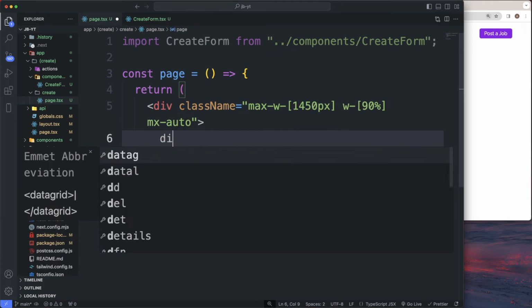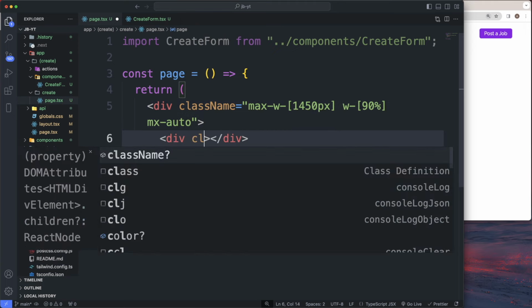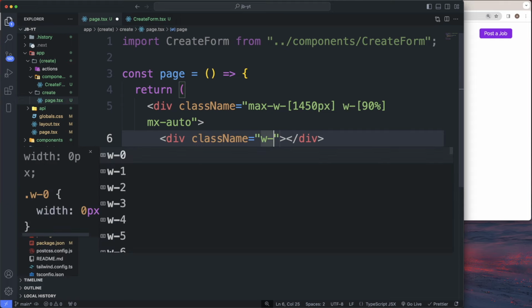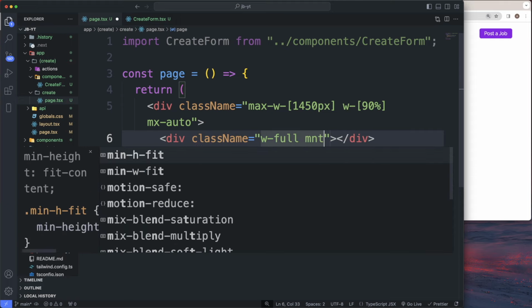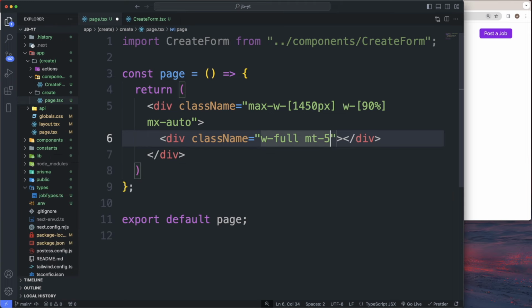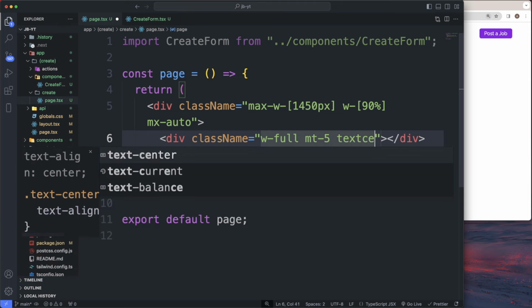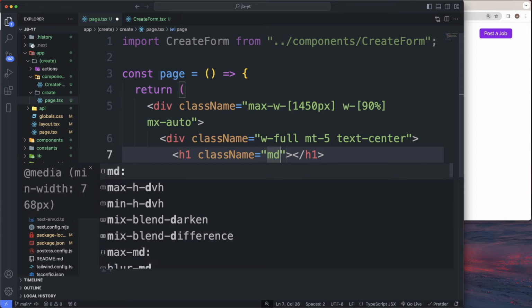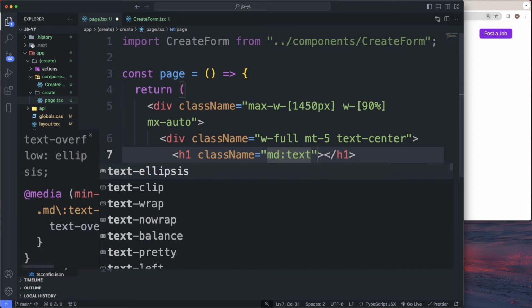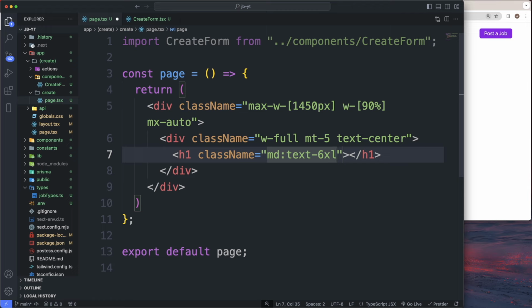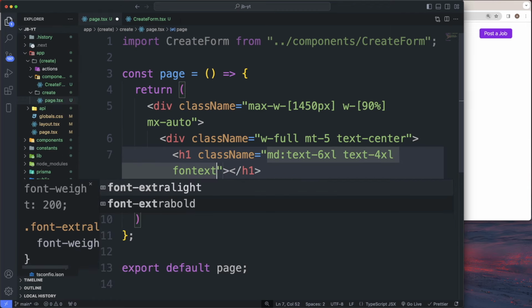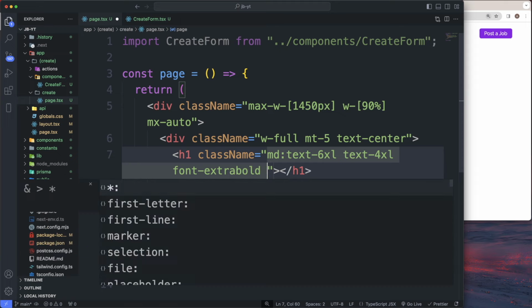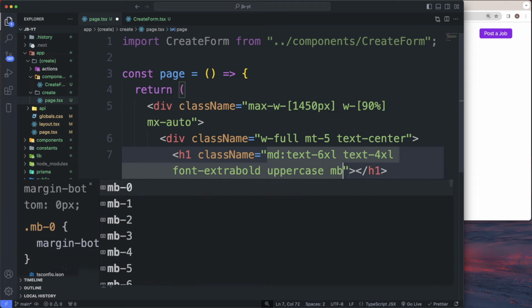All right, and inside of this div, I have another div. It's going to be class name with full, MT5 and a text center. And we have a H1, and it's going to have a class name of MD text 6XL, text 4XL, a font of extra bold, uppercase, and a margin bottom of 1.